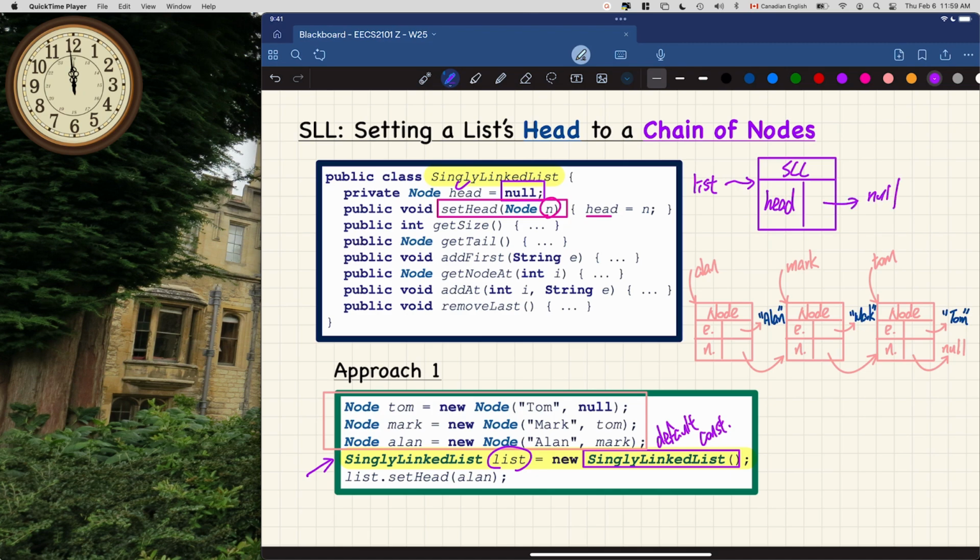And if you try one more line, let's say right here, list.setHead(Alan), that is going to set list.head equals Alan, which is the argument. Alan is really pointing to this particular node. That is going to say the head, rather than pointing to here, is now going to point over here. That's it. That's how we link the chain of nodes into a singly linked list object.